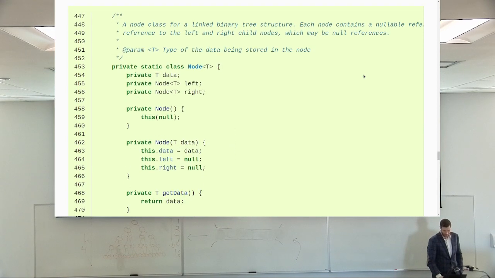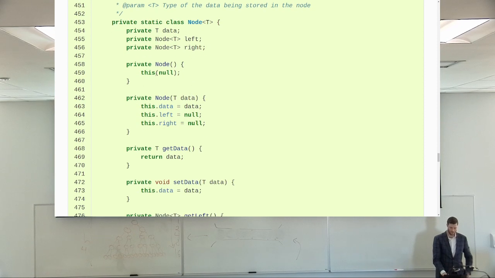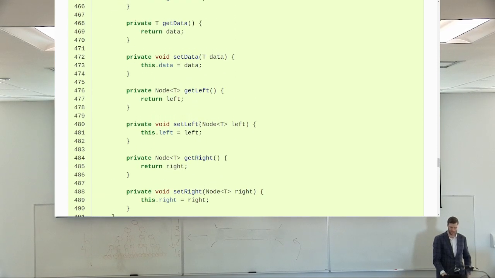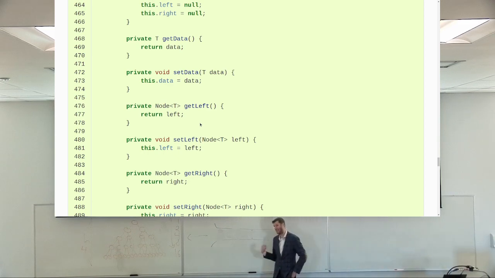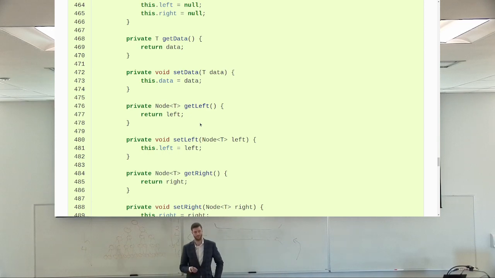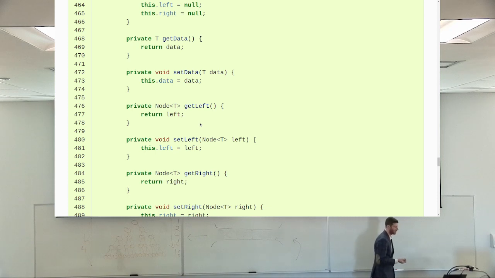And this is what it would look like. Private static class node, T data, left and right, a general constructor that takes the data and sets left and right to null, and then just some getters and setters, accessors and mutators. So of course, this class is mutable. I mean that I have mutator methods. I can create it, I can set things, but I can also modify and change them after they're created, which is not intrinsically bad, but as a theme we've been hearing since the beginning of 161, this can be a recipe for disaster.